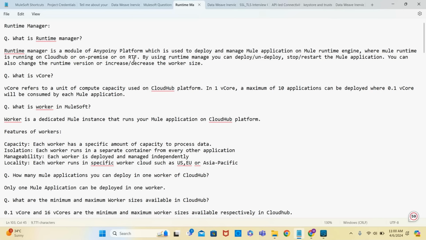Isolation: each worker runs in a separate container. In CloudHub, only one application can be deployed on one worker. Why is that? It is acting like a separate virtual machine and it is in a container. That is the reason we will be able to deploy only one application on one worker, and it will be separated from other applications. Management: each worker is deployed and managed independently.